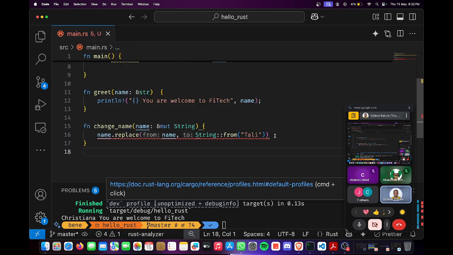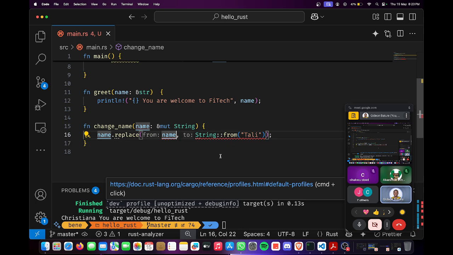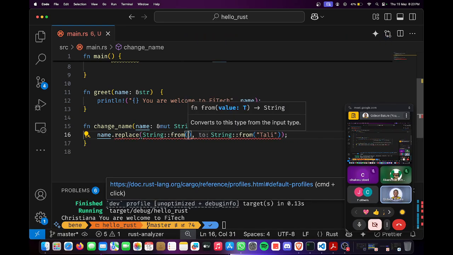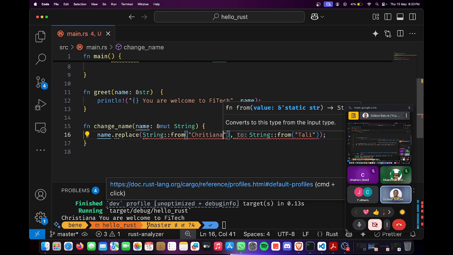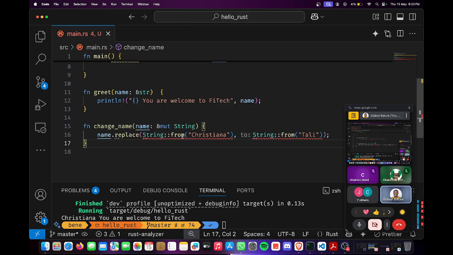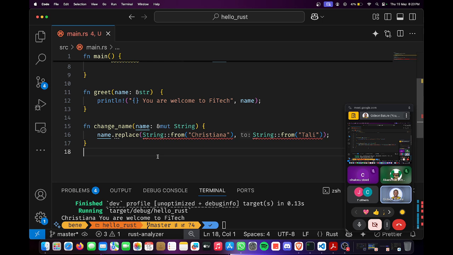Found string, consider using a semicolon, sorry. So what are they saying here? Replace from name is a string dot replace from pattern. Okay, follows pattern. So let's say from string. I don't often use this function. So let's be sure. Required by bound. Implement replace, convert an str into this. What is this thing saying?